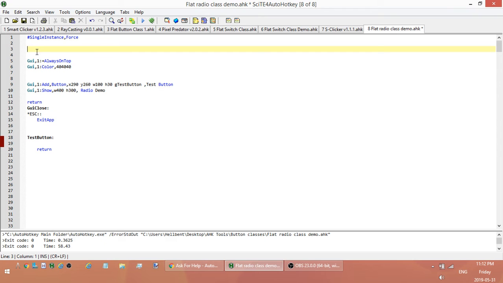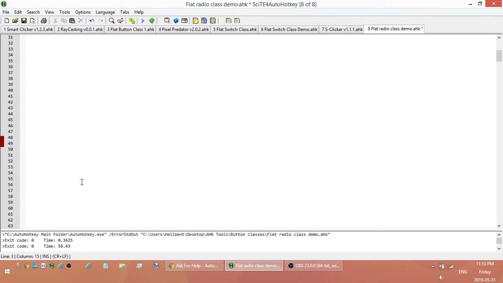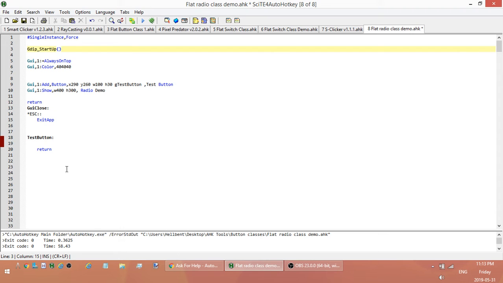Now I need to make sure that GDIP is working, so I'm going to call up a function. Well, I just said that you don't have to call any functions, but you do have to call one function, GDIP startup. And this just allows you to be able to start drawing stuff. So I'm going to call that function, which enables me to start using the GDIP functions, which the class is based around, or the control is based around.